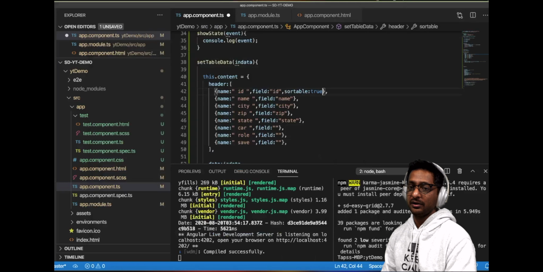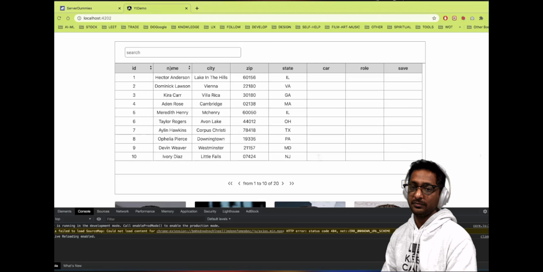Okay, now to make a column sortable, let's add a property called sortable true to that particular column. Here we are adding it to ID and name column. As you see, both the columns become sortable, and we can sort it now in an ascending or descending order.